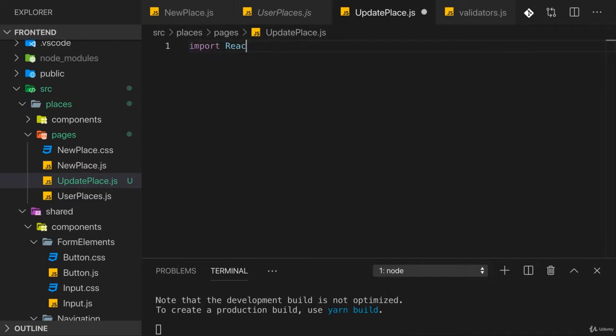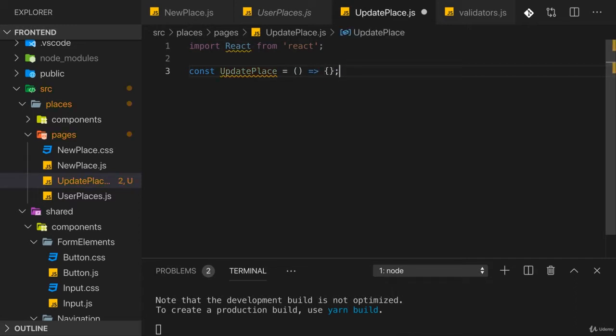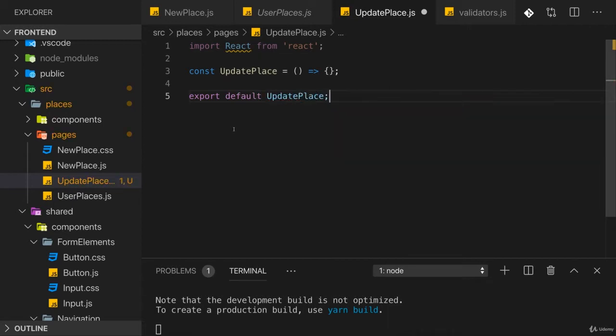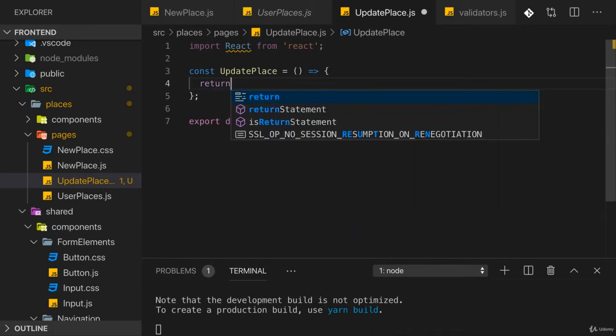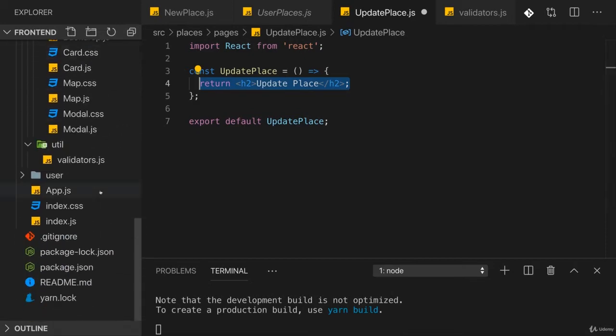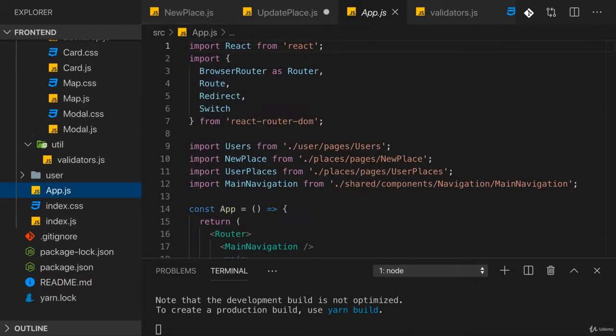place. So let's import React from React here and create update place here as a component like this here, and then export update place again. That is what we did before. Now, update place is a component which, of course, should be loaded with routing. So for now, I'll just output some dummy content here and go to app.js to add a route.